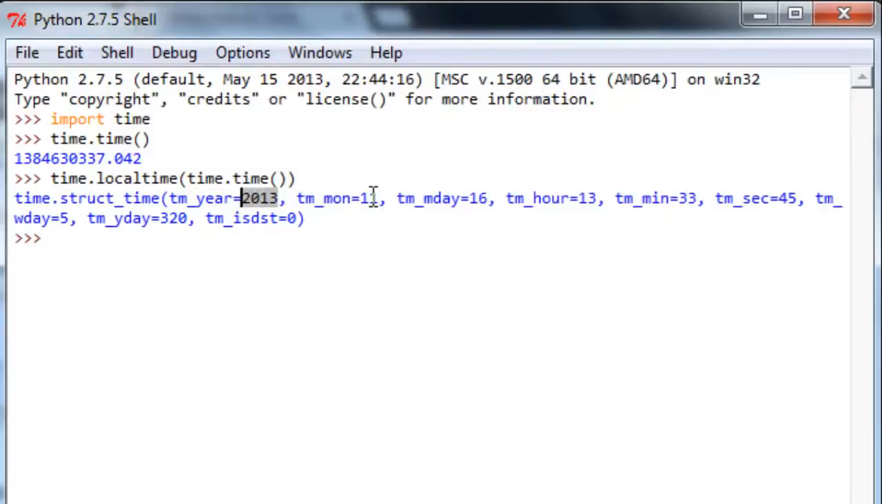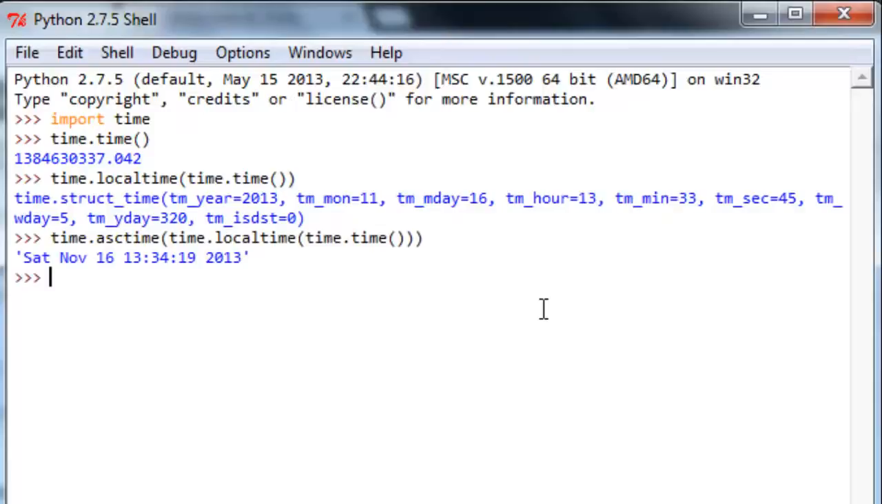Well, 2013 November 16th 1:33 p.m. Gosh, that's all looking familiar, but it's still not all that legible. What you're looking at there is a time tuple, and don't bother yourself too much with what that means, other than that we're just one step away from being able to get this in a readable format. Let's throw one more function from this time module around the outside, and that would be time.asctime. And when we run this, look at this, Saturday, November 16th. And we got military time for about 1:34 p.m. and the year is 2013.